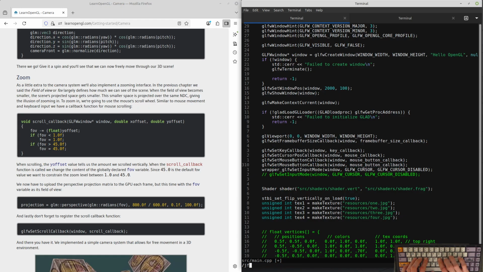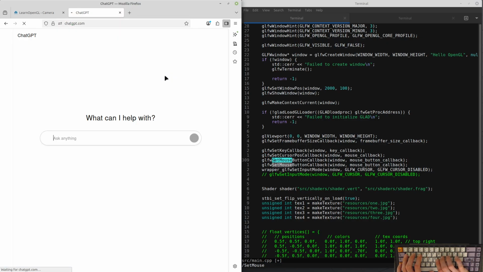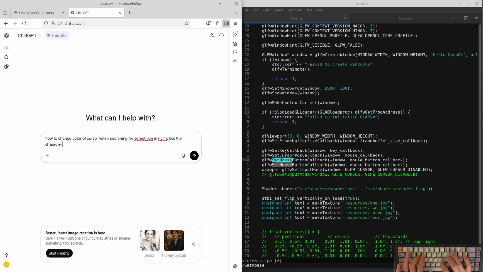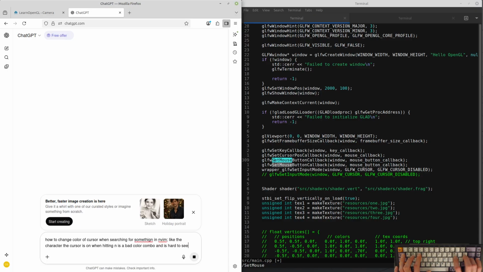I need to change my NVIM search highlight. If I search for set mouse, I just don't like it when you're not on the thing you're searching for. Sure, it makes sense. When you're on it though, I don't like how the current character is not really visible. Let's just go do that real quick. How to change color of cursor when searching for something in NVIM. The character the cursor is on when hitting N is a bad color combo and is hard to see.